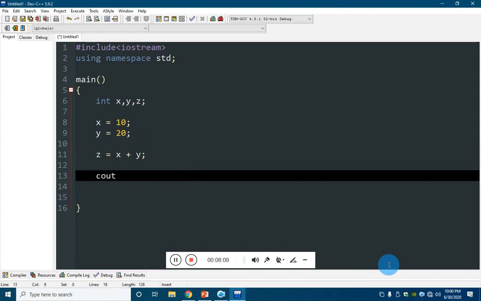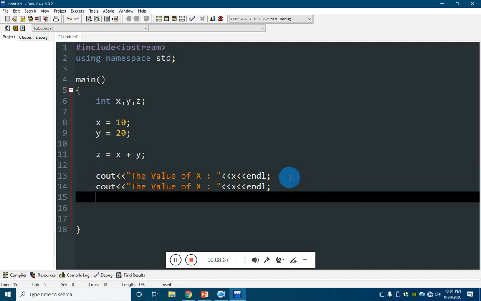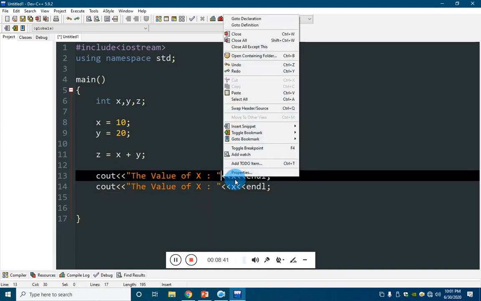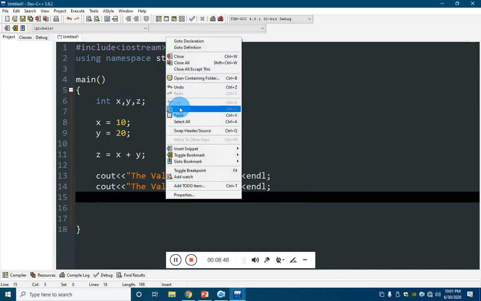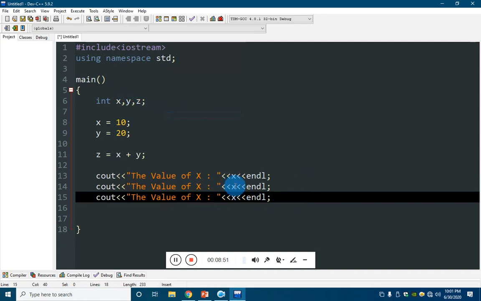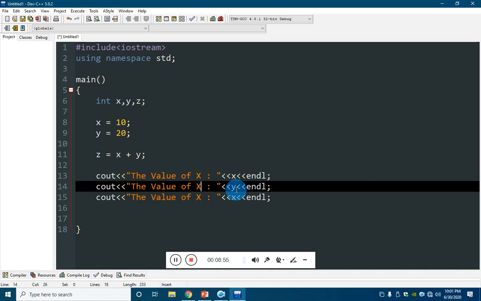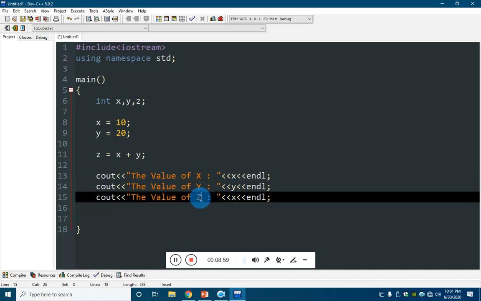So let's have a look at the output. I'm going to have a simple output statement: the value of x, and then the x variable, and at the end another output on the new line. So I'm going to use the NL expression. Let's copy this with Control C and Control V. This is the value of x, this is the value of y, and this is the value of z.